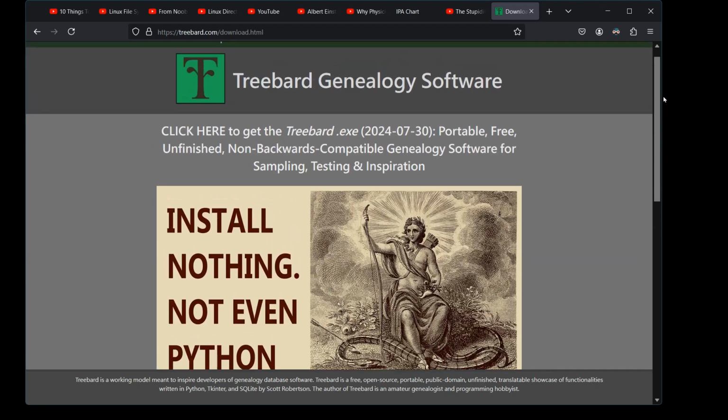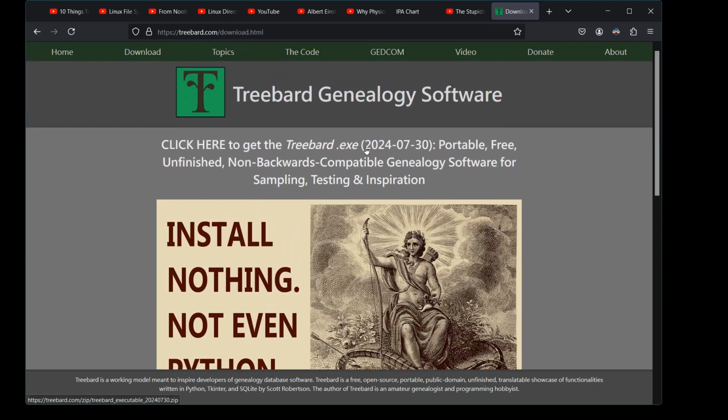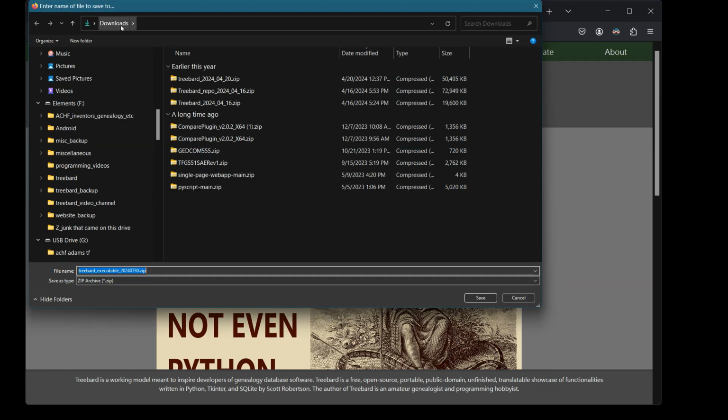So I highly recommend that you go ahead and download this, and that's what you do. At treebard.com, download.html. Go right there and get that right now, because I'm going to show you how this works. And before I show you how Treebard works, I'm going to show you how to get it. Okay, I clicked that. It said click here. I clicked it. Okay, downloads.